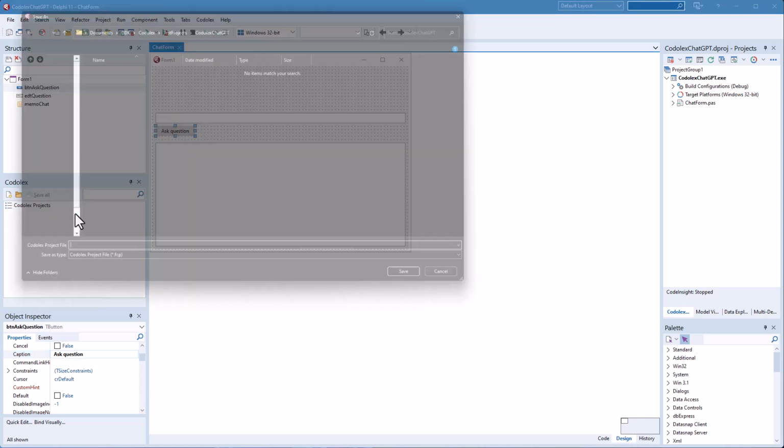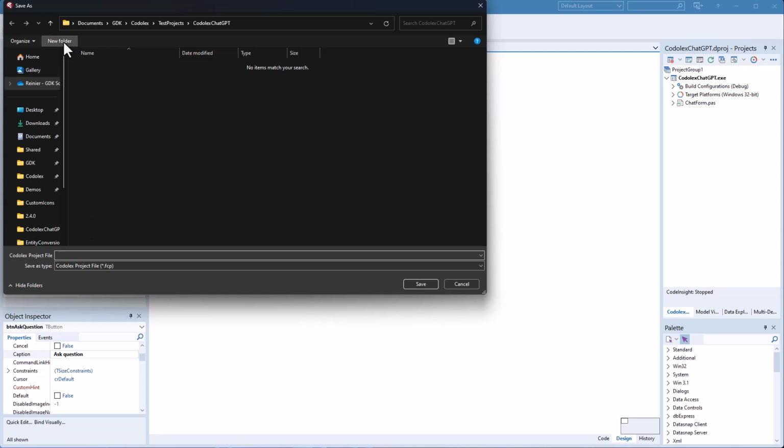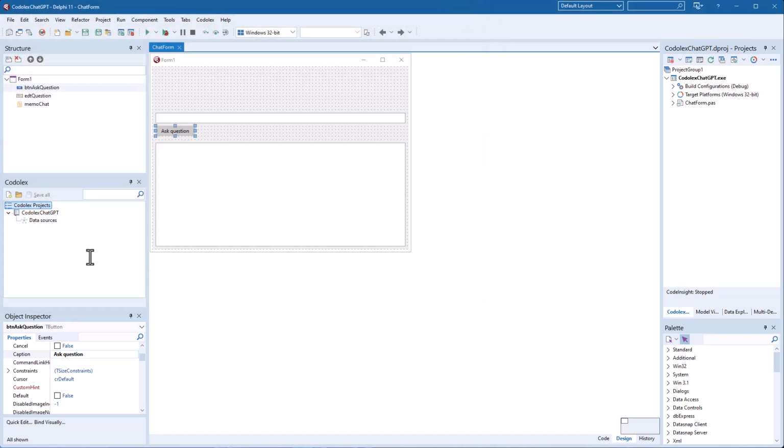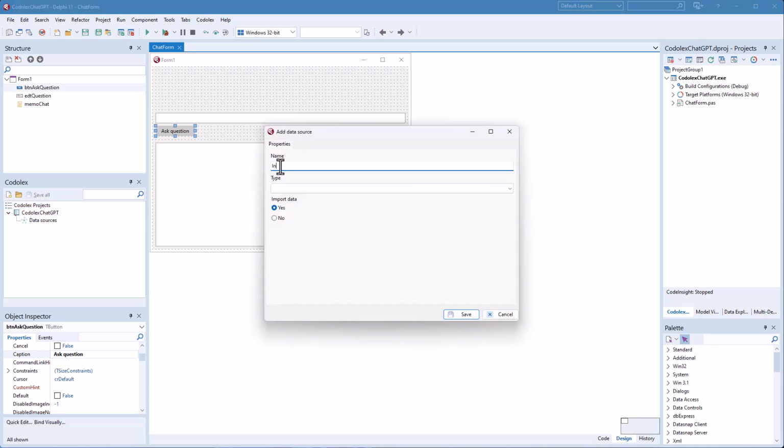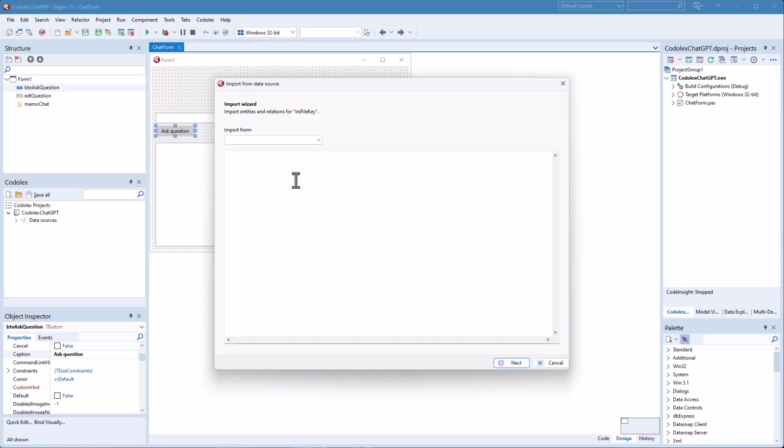The next step is adding a Codolex project, which we can use for getting some information that we need for the API, like an API key, and for the AI chat activity, of course. So first, let's start by adding a data source for the ini file to get the API key into an entity.